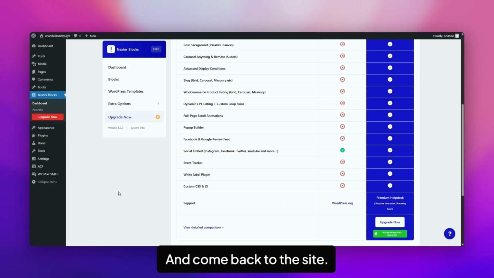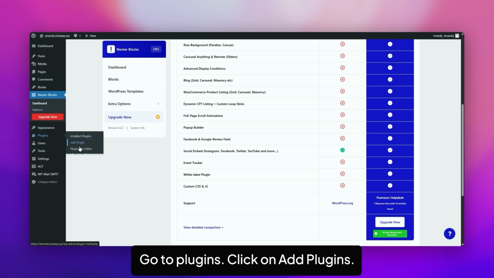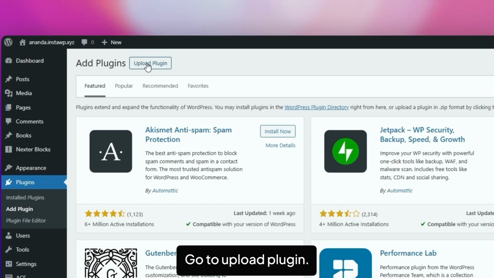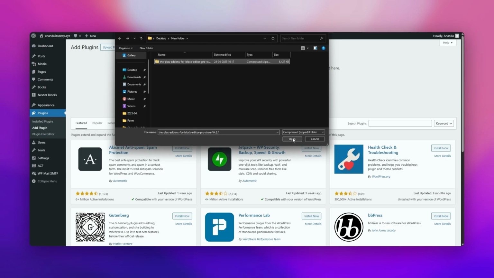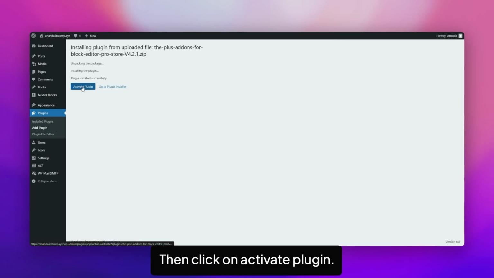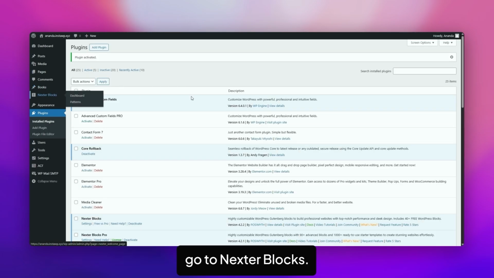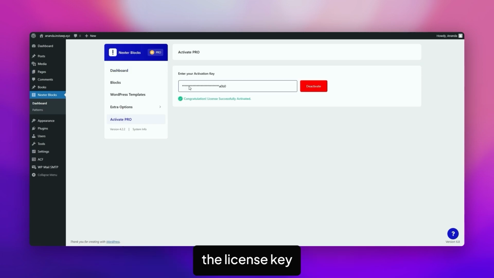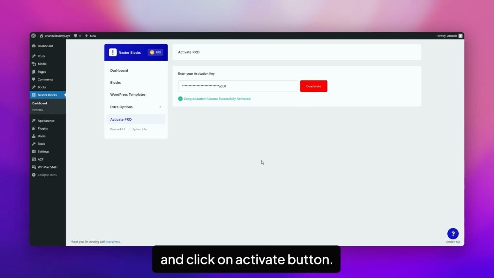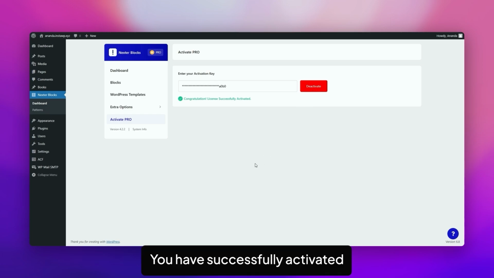Then come back to the site, go to Plugins, click on Add Plugins, go to Upload Plugins, and here select the zip file. Click on Install Now, then click on Activate Plugin. Now to activate the license, go to NextBlocks, click on Activate Pro, and here you add the license key and click on Activate button. That's it. You have successfully activated the NextBlocks Pro plugin.